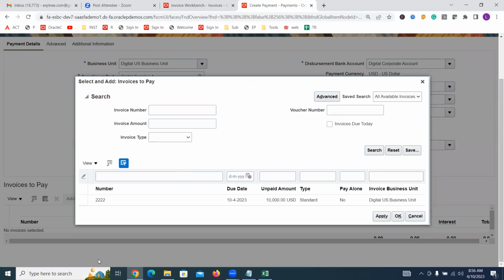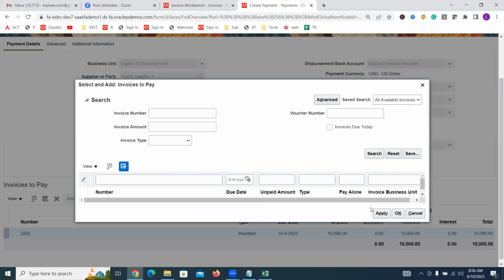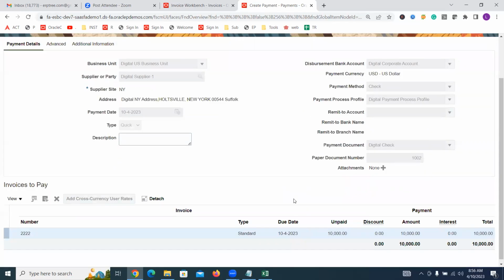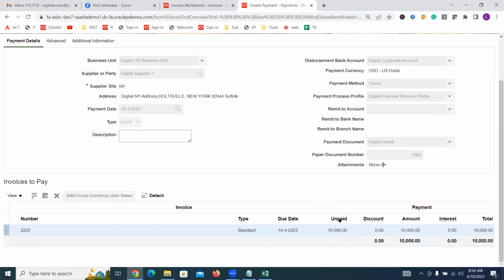So it is showing the invoice. Select this invoice. Invoice amount is 10,000. Select. Apply. Say OK. So unapplied amount is 10,000. Here 10,000 we are going to pay, but I don't have 10,000 funds with me. I can pay partial amount.